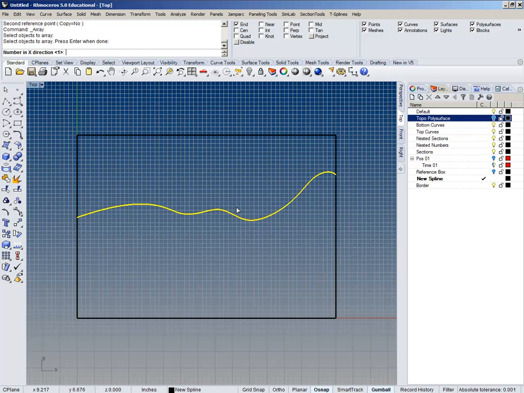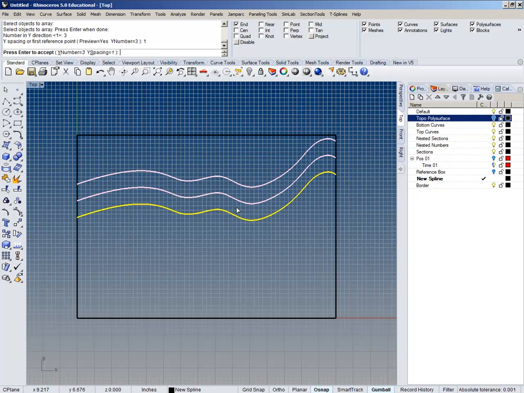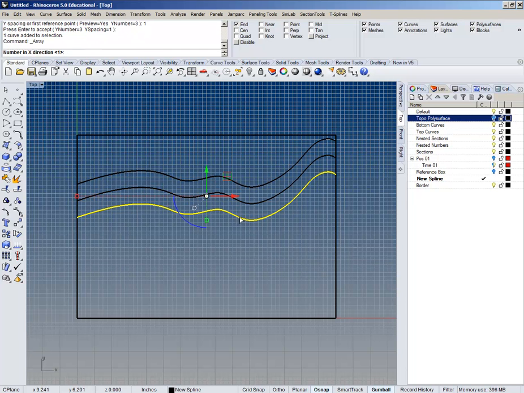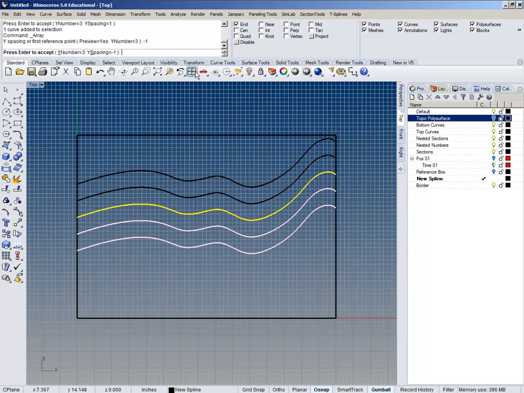I only need 1 in X. We're going upwards, so I want 3 in the Y. I need none in the Z. None are coming at us. Y spacing is going to be 1 inch, so I hit 1. It's going to give me a preview, and if I like it and it looks good to me, I hit OK. And then I'm going to repeat that same process, and the only thing I'm going to change is when I get to the Y spacing, I'm going to change it to -1. So instead of sending things that way, I'm going to send things this way. I hit enter to accept that.